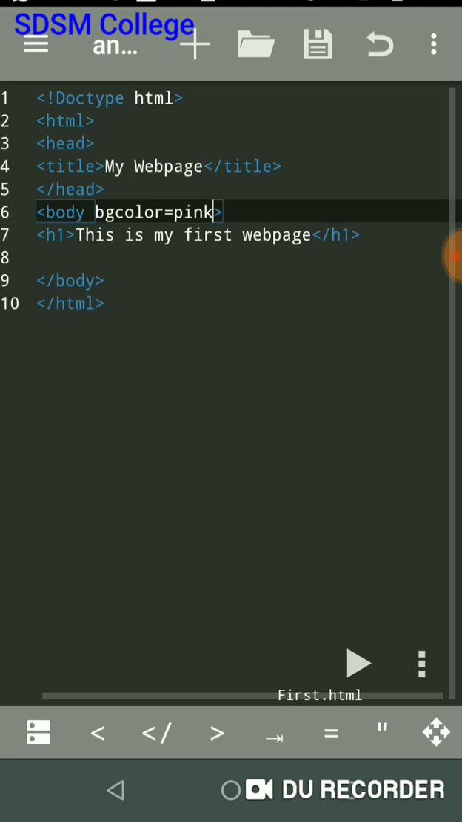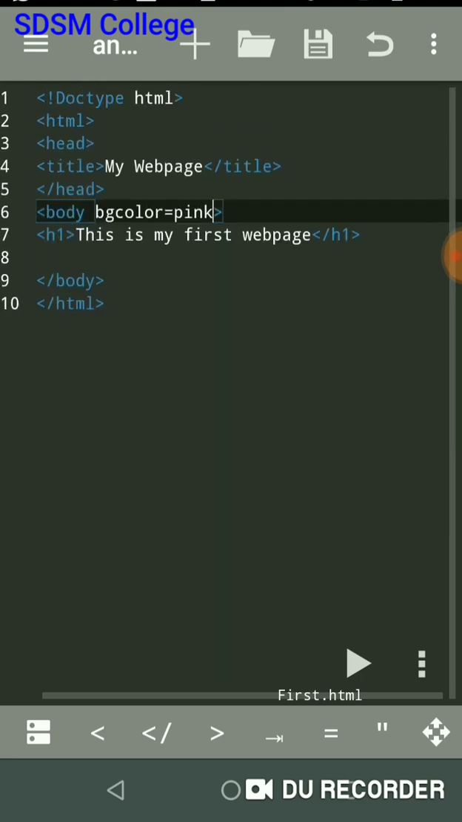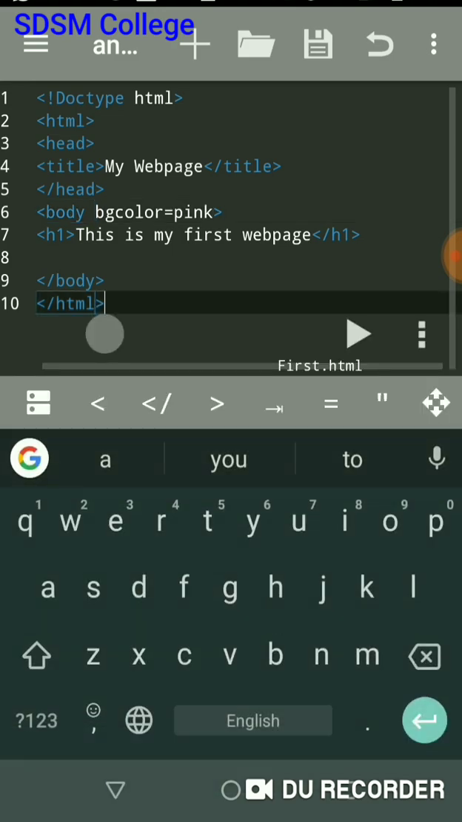In the next video, we shall start with the actual 12th standard syllabus and its related programs. I hope you have understood how to write code in HTML5 using Android mobile.